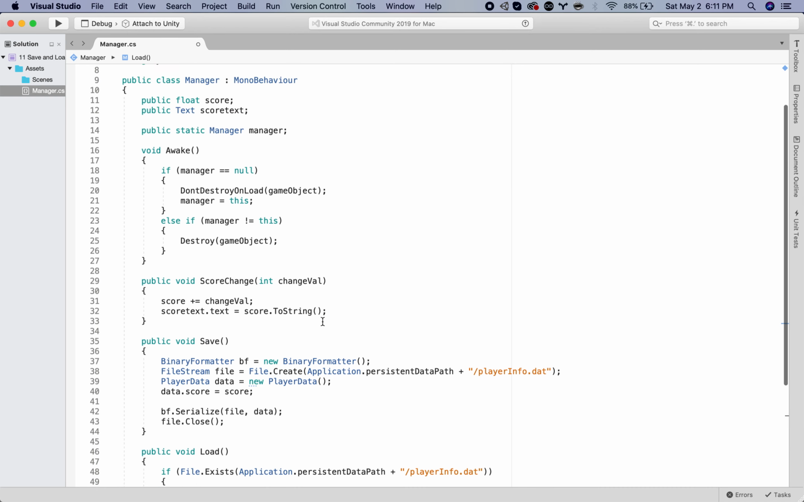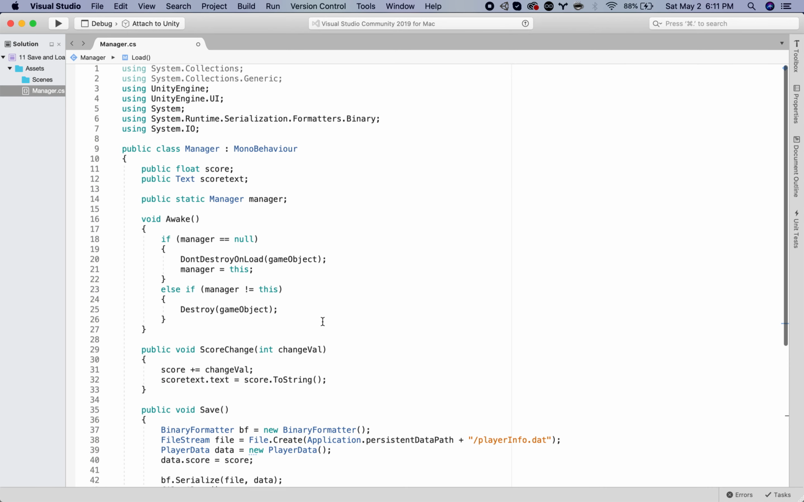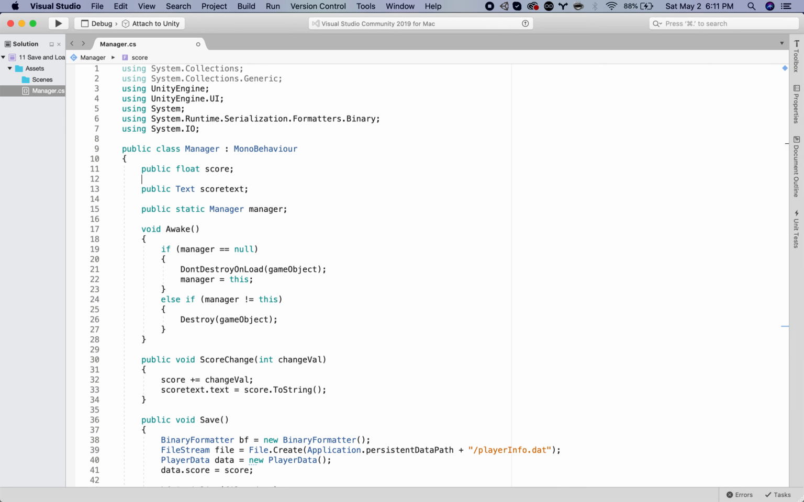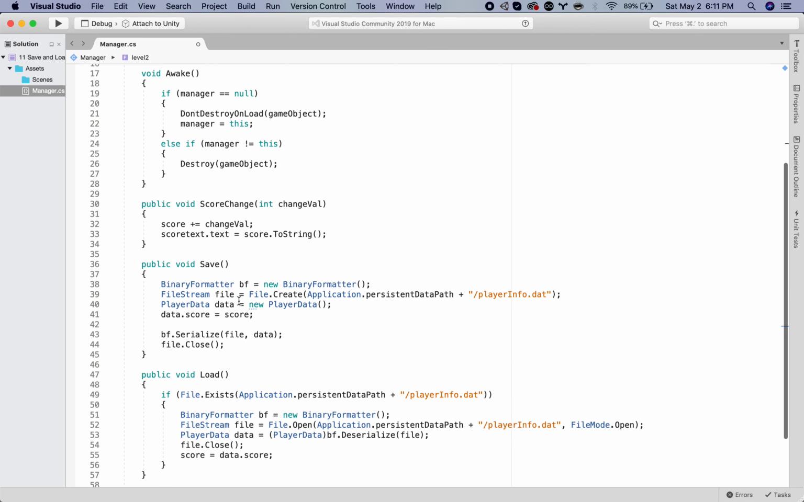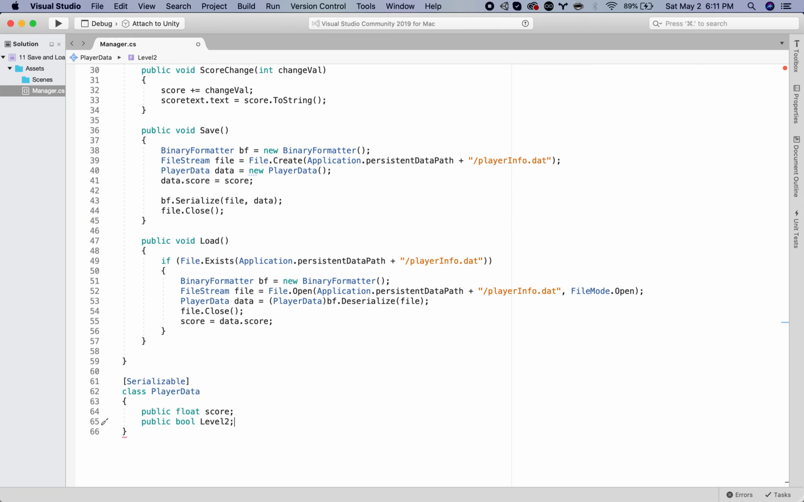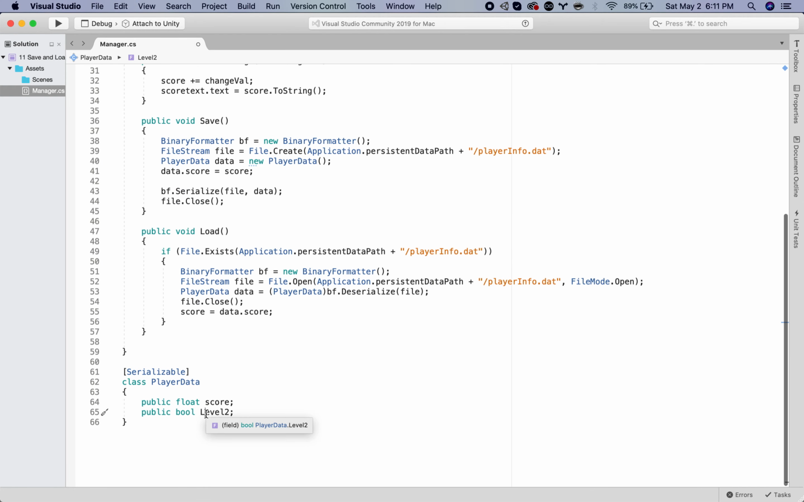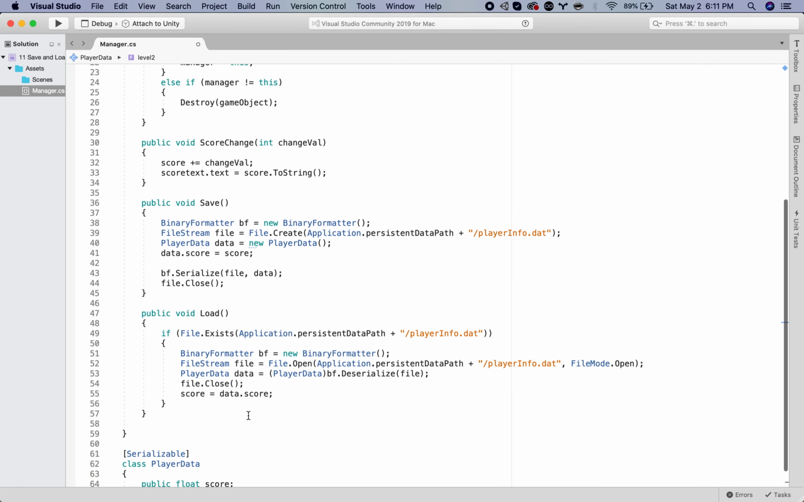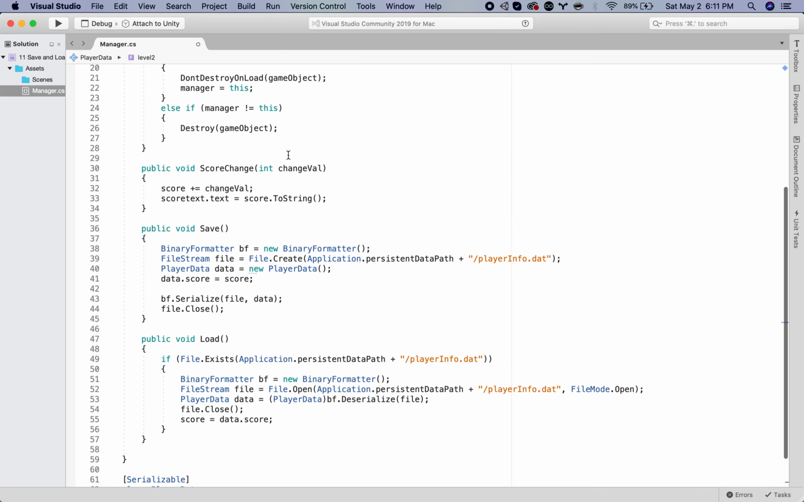And that's basically it. So if you wanted to add in a second variable, you could do another one, maybe like public bool level 2, whatever, some kind of boolean here. And then what you would want to do is add that to your player data. So public bool level 2, lowercase l. And then you would just want to add that in your save and your load.